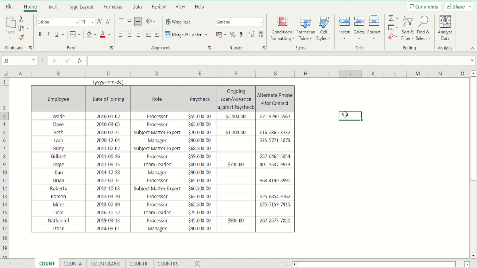Then in column F, if any of these employees have taken a loan or an advance against the paycheck, that number is going to show up in column F. So for example, here we see 2,500 against Wade. So that implies that Wade has taken an advance or loan against his paycheck for $2,500. If you see this cell here is blank. That means Dave has not taken any loans or advance against the paycheck. That's the interpretation of these cells.